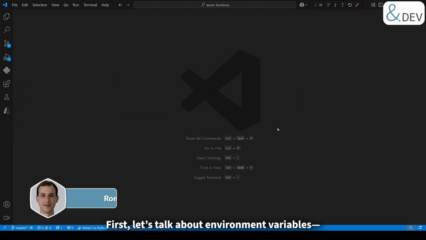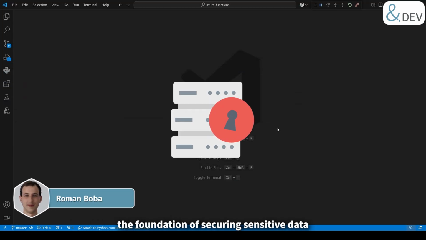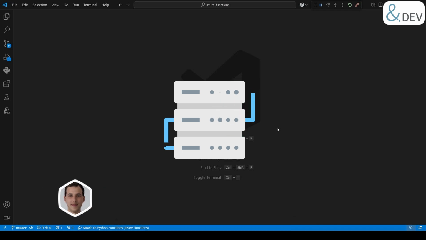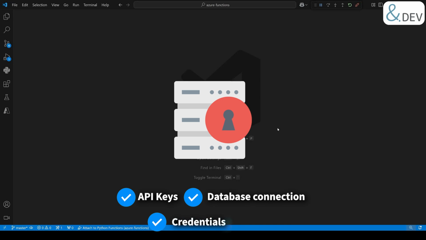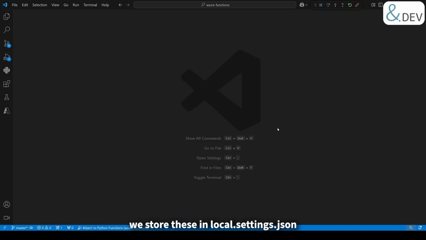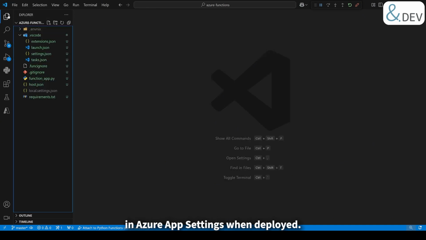First, let's talk about environment variables, the foundation of securing sensitive data, like API keys, database connections, and credentials. In Azure Functions, we store these in local.settings.json for local development, and in Azure App Settings when deployed.